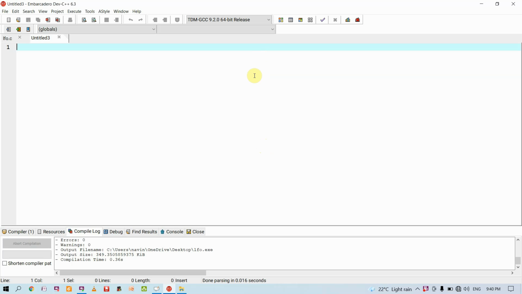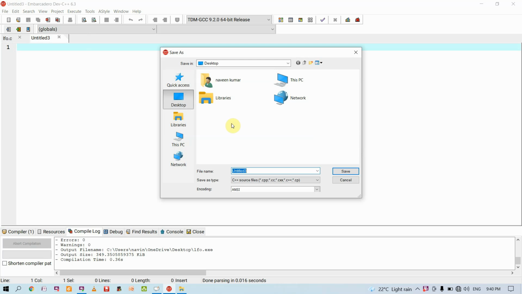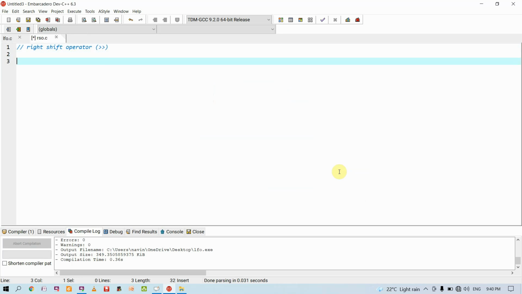Before that, I'll be saving the file, save as right shift operator. This is how we have to save the file. Now I'm writing comments here in order to better understand what I'm trying to do. Right shift operator, and it will be denoted with this symbol. Now I'm going to write the program here.